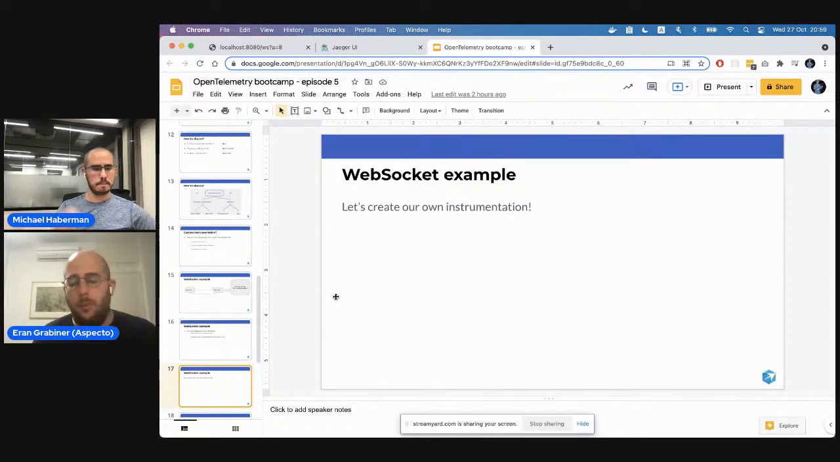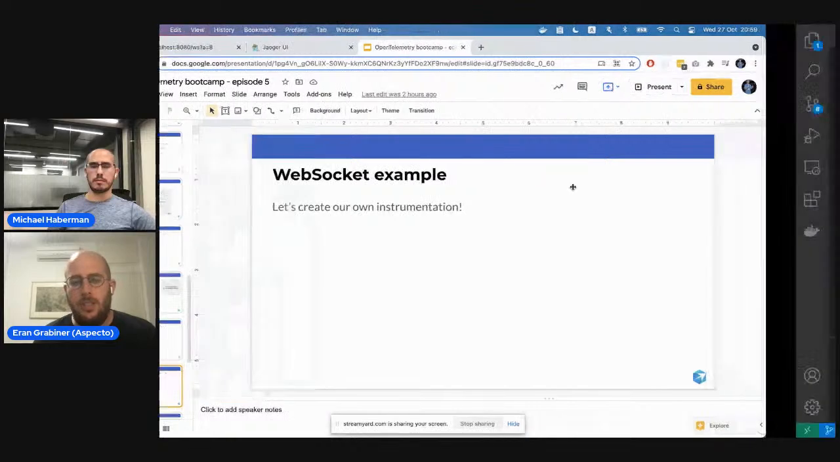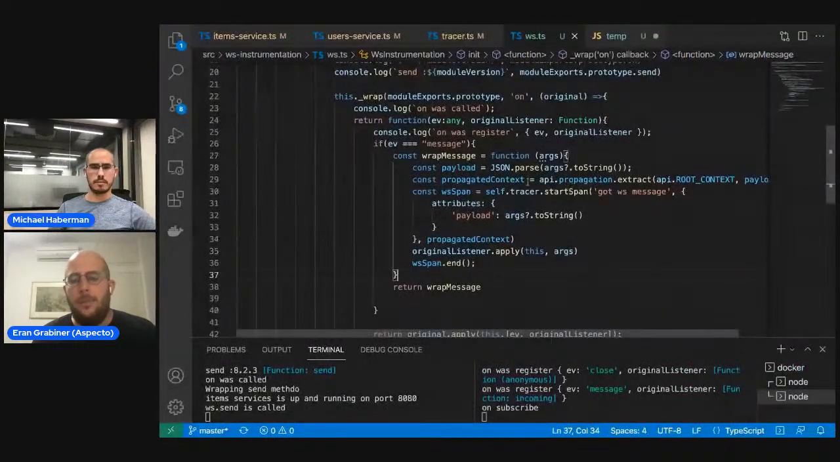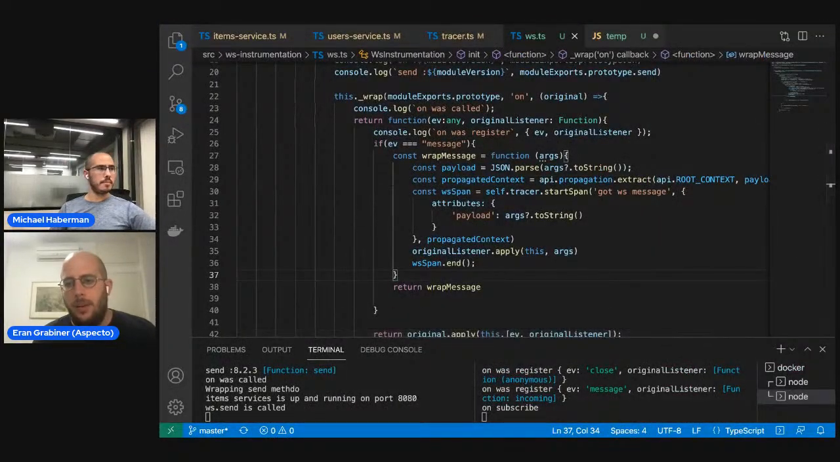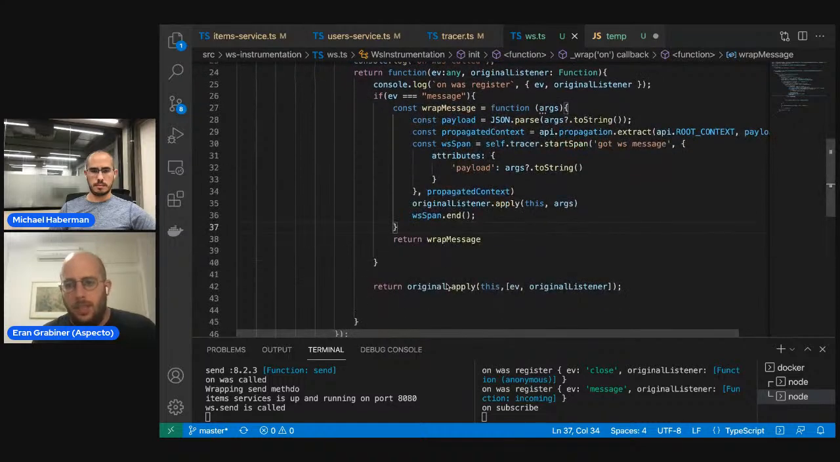Maybe just a second before moving forward, an interesting question, something that we're also dealing with in Aspecto from time to time, about context propagation, propagating headers. There are the standards, the W3C trace context, but what if we need to use something else? We need other headers because we have in-house proprietary software or some other reason. Is it recommended to do it or not?